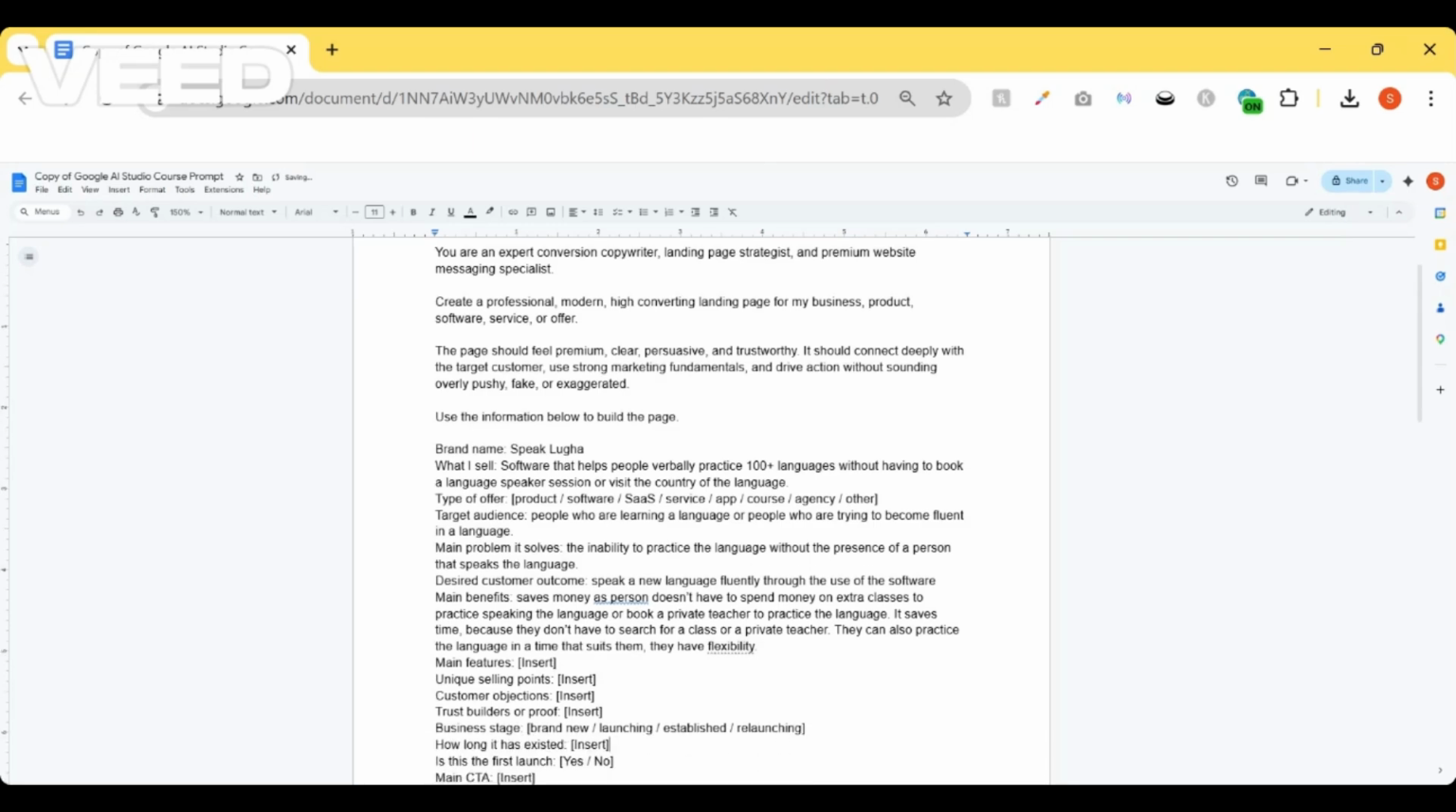Okay, all right. So then we have main features. With this as well, especially if you have a software, feel free to screenshot the homepage of the software because that will give you all of the features. So I actually have a screenshot of Speak Lingua, of the actual homepage. On the menu it has all of the features of the software. Because I cannot remember everything off the top of my head, there's quite a few features, what I will put here is I will say please refer to the photo attached for the main features.